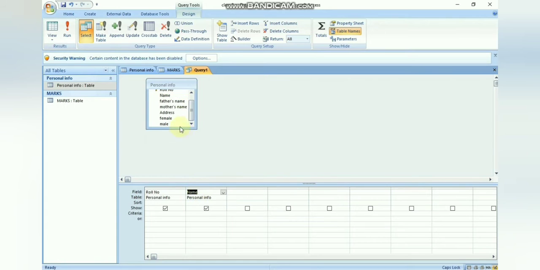Just like this you can drag the field names, or what you can do is, as you click on the field name you will find a down arrow, and from there you can choose the field names whichever you want to display in the query. So accordingly I have taken roll number, name, father's name, then I can take mother's name, and then I will choose the field name address. So I won't be choosing the gender, that is male and female.